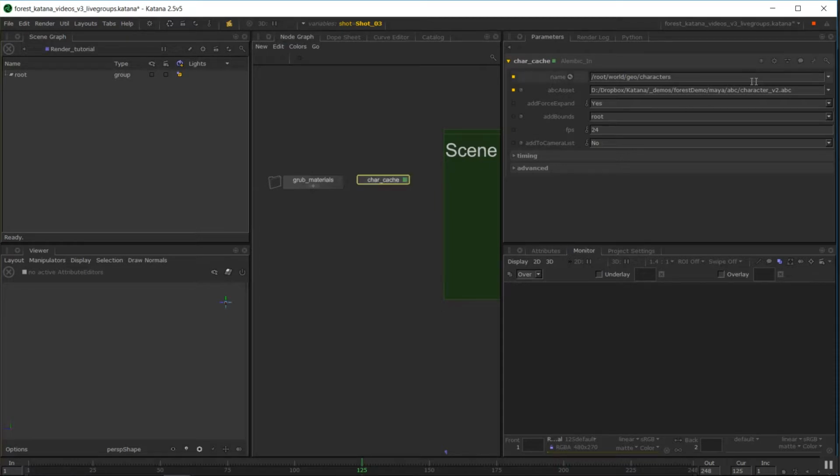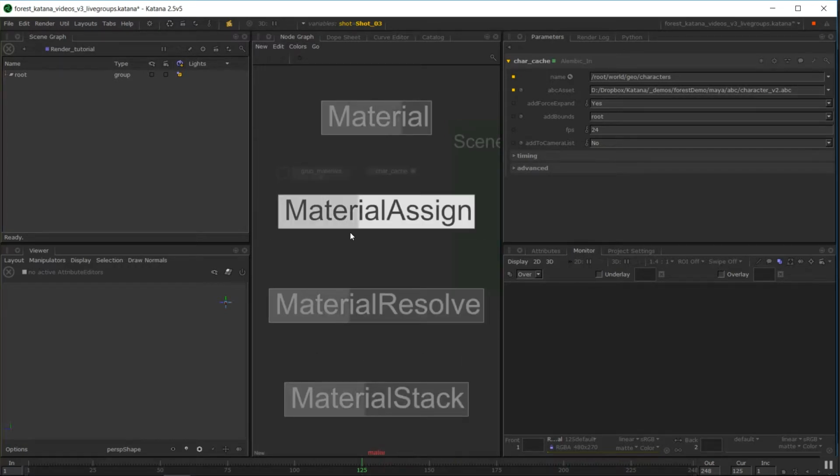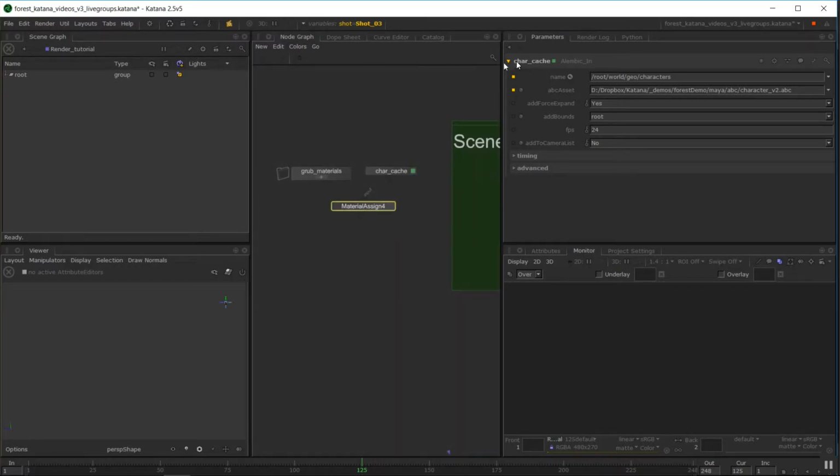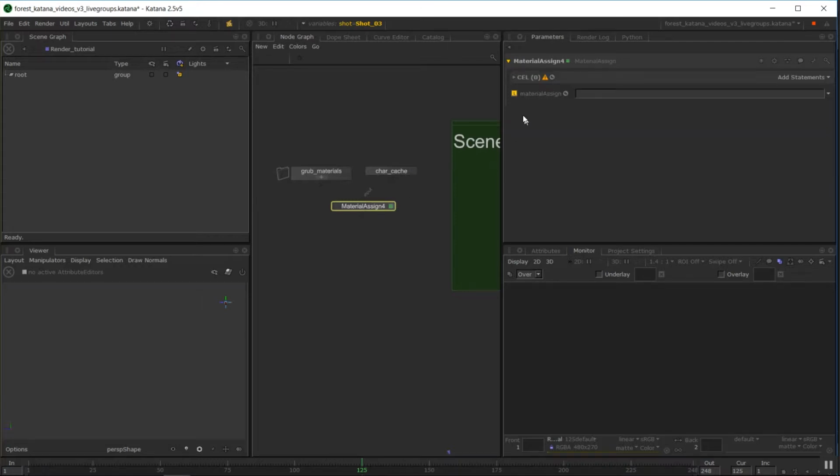So if we get the alembic cache and the material network for the character, maybe including the material assign as well. So we might actually create just a new one of those here just to demonstrate. And we'll call that character MA. And connect all these together, merge into here, and then we group them up.